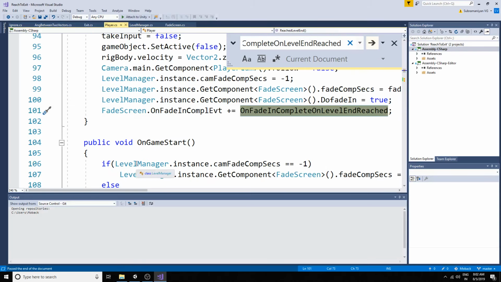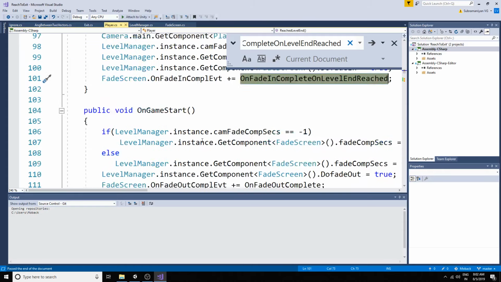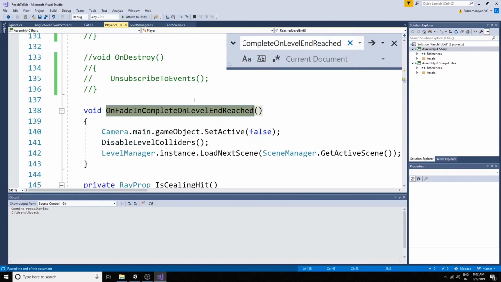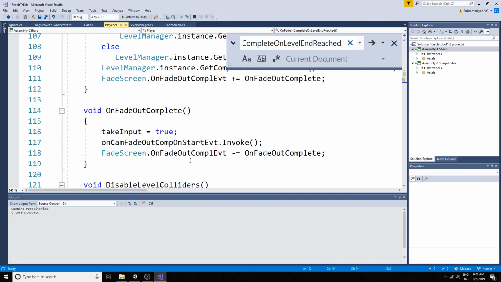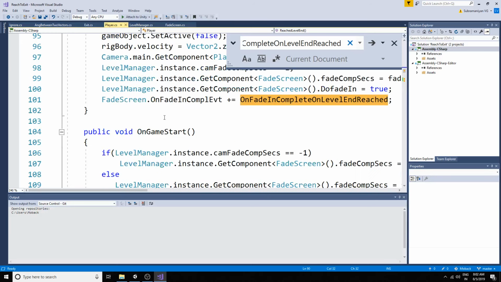So in the first level, when you reach the end of the level, this function will be called, and you will be subscribing this function to the fade screen. At the end of the first level, it will disable the camera, disable the level colliders, and load the next level. So now everything will be fine. Now you are going to the second level, and when you reach the end of the second level, OnLevelReached will be called again.